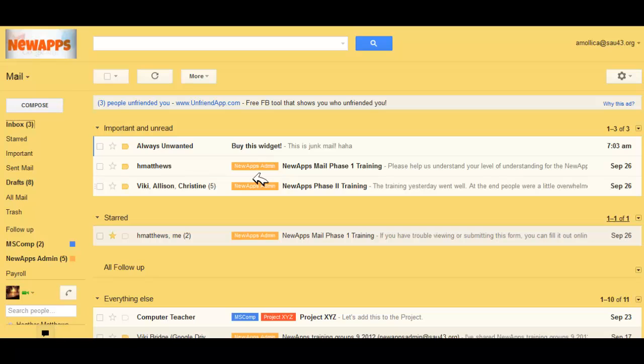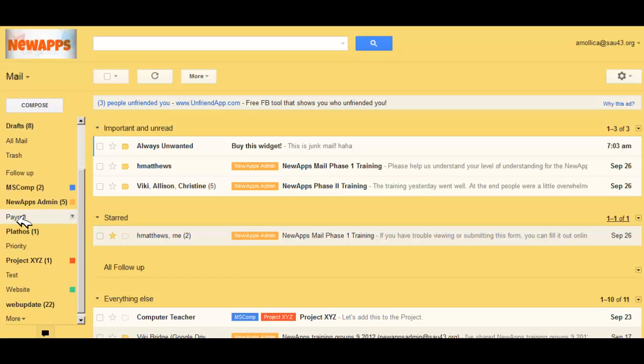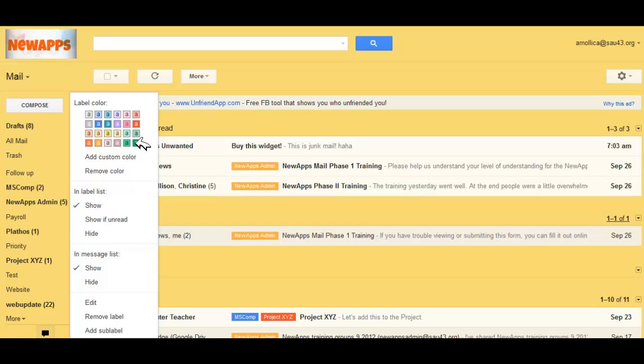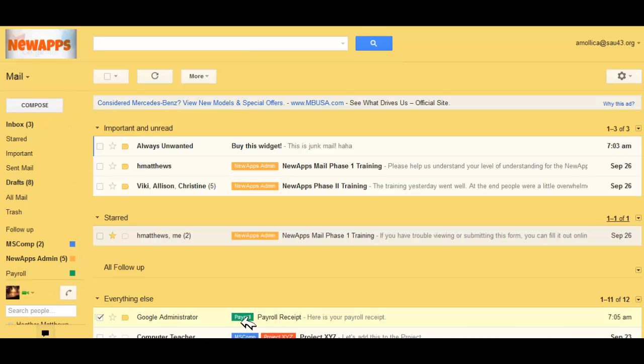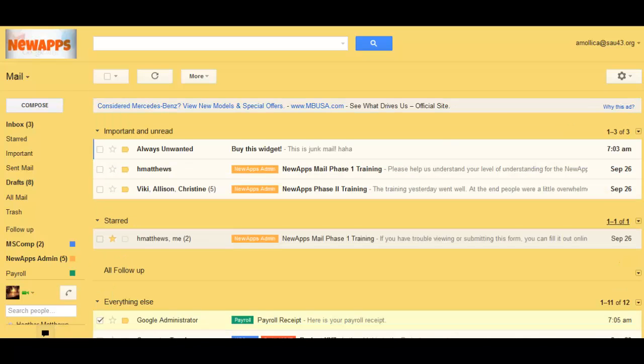If you're wondering about the color codes, you can go ahead and color code your labels. For example, let's say you just made a payroll label. If you go to the label on the left and you click on the arrow to the right of it, you can choose a color. I would say green would be appropriate for payroll. So you can see now that my payroll is labeled green. And that's all there is to it.